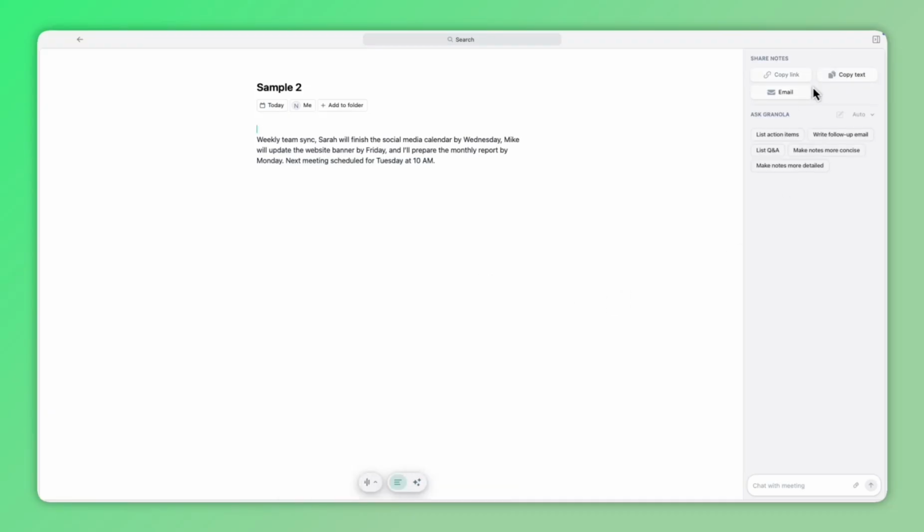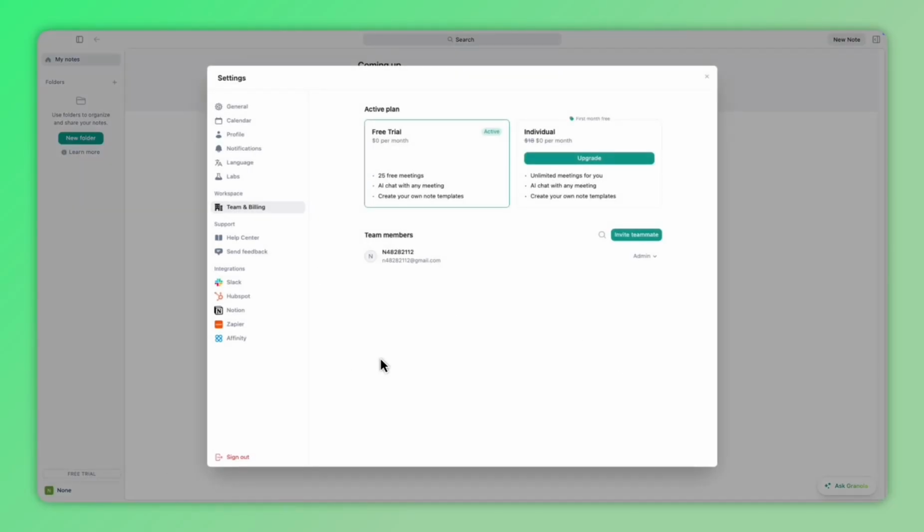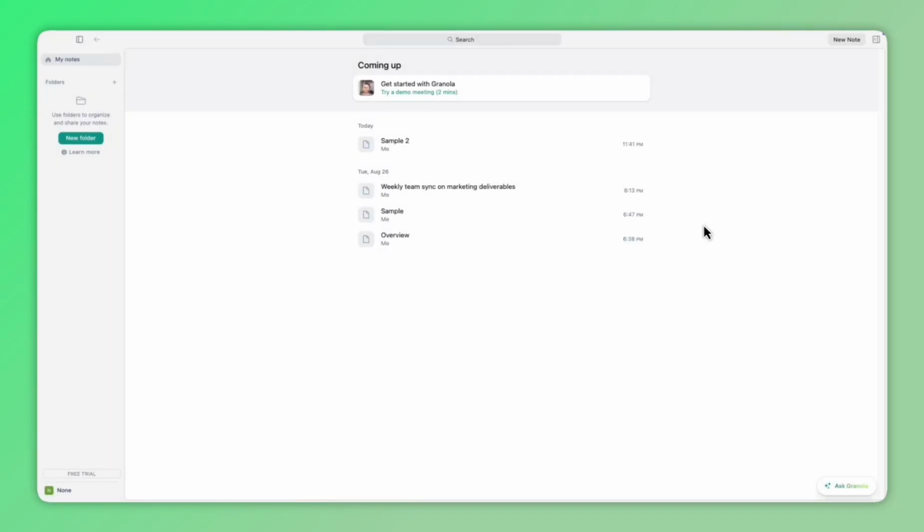I hope this walkthrough gave you a clear idea of how Go Granola can save you time and stress in your daily work. And here's the best part. You can try it right now for free. What used to cost $18 is now $0 to start. So there's really no reason to not check it out. You can always upgrade later if you need more features, but for now, the free trial gives you everything you need to see the value for yourself.